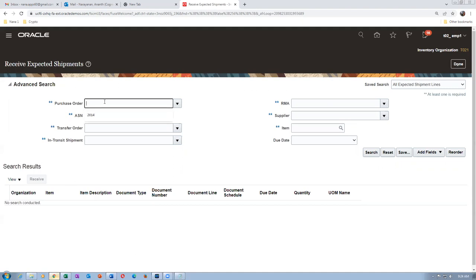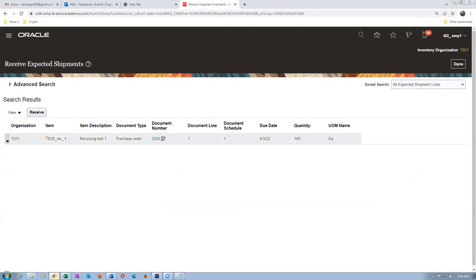So the purchase order number is 2008. Then you click on search. So it is a direct receipt, and what happens is the receive and deliver will be in one go. Click on search now. It's not coming. Select it and then we are going to receive it. Click on receive. Okay. So 100 quantity is the one. So let us now receive it directly.